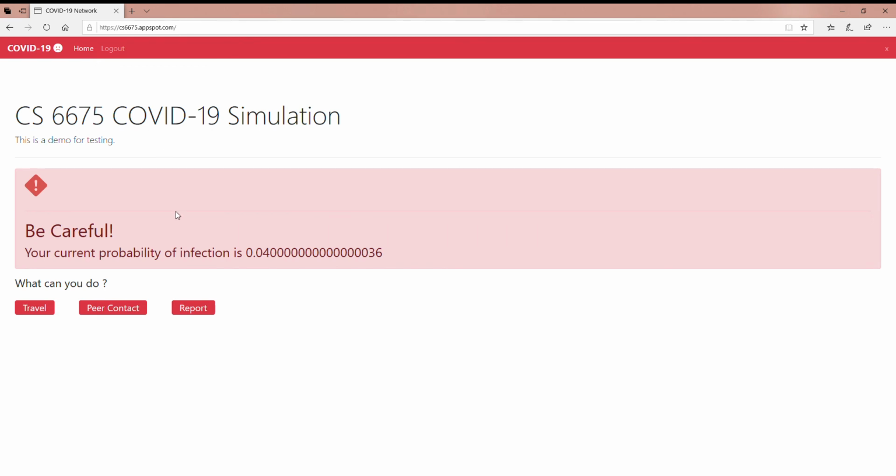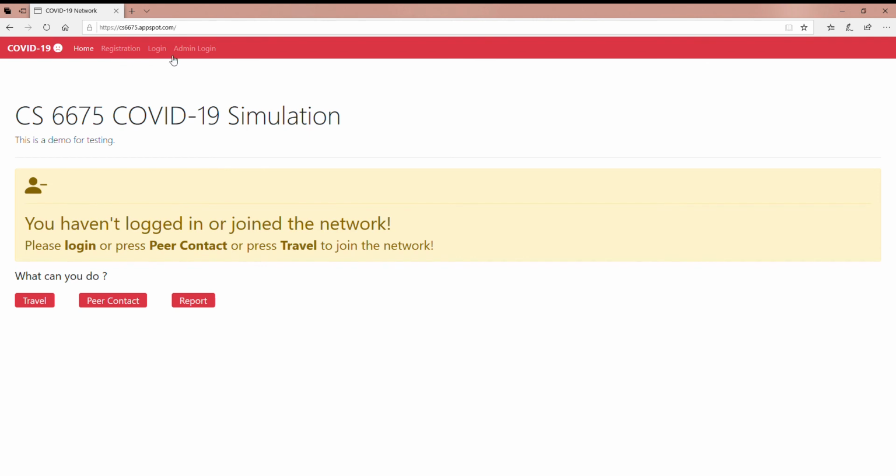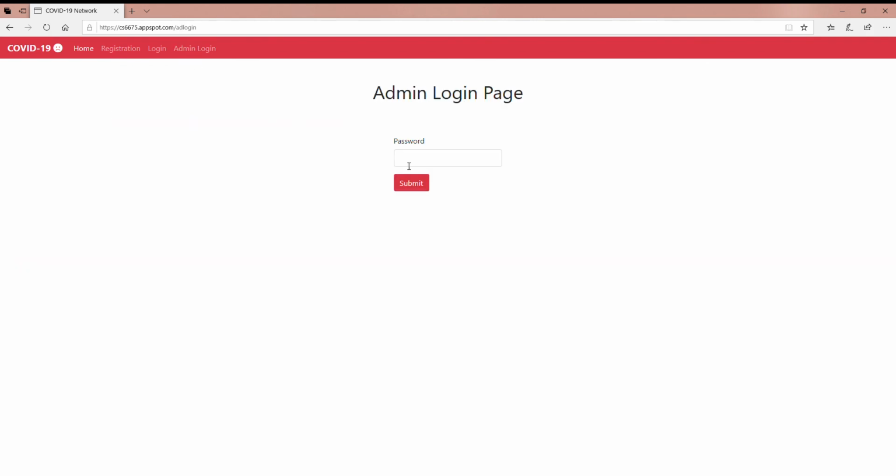Now you can see your probability of infection has changed. As we recall, the probability of your infection at first was 0. Now it is 0.04000 and so on. So now the system has told us your probability of infection. And now I will log out and log in as admin.